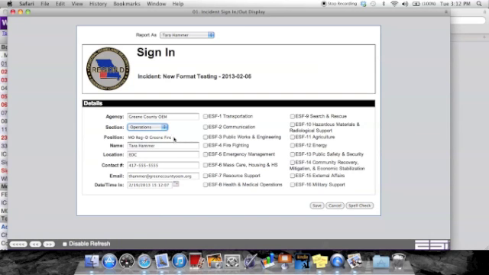The position is already registered for me because it's the one that I signed in under. All of this information should also be plugged in for me. Keep in mind that any information that you put into this page is only for documentation purposes. If you change anything on this page, it only changes it within the documentation. It does not change anything that you see within WebEOC.